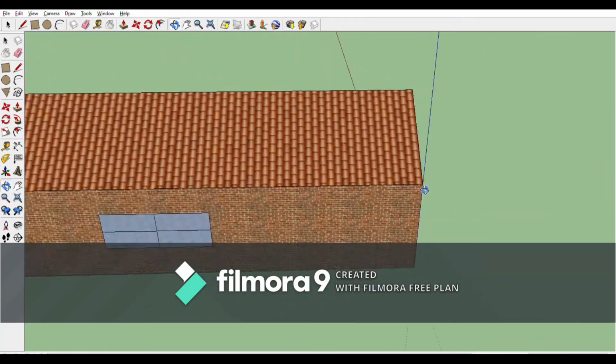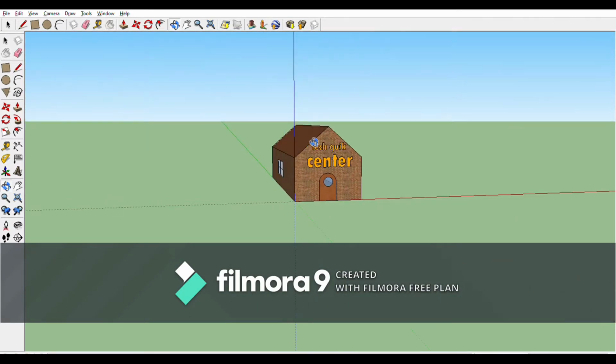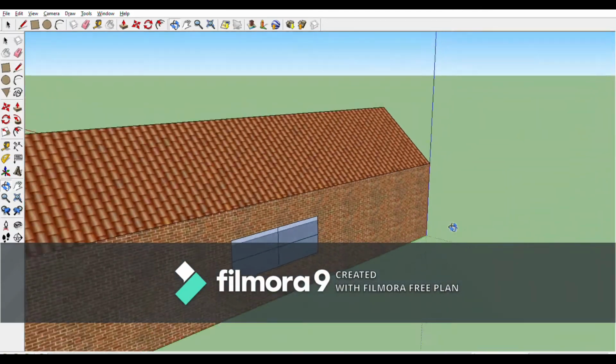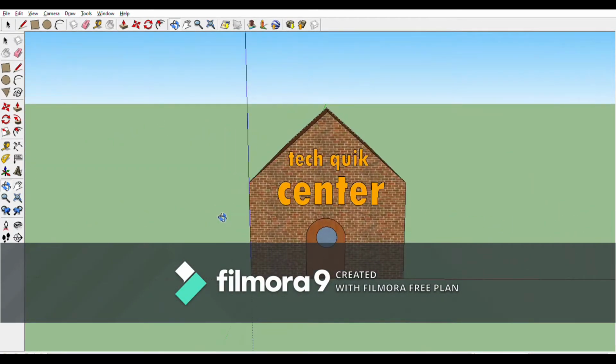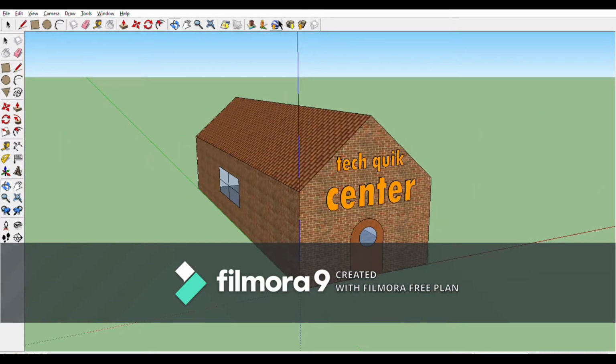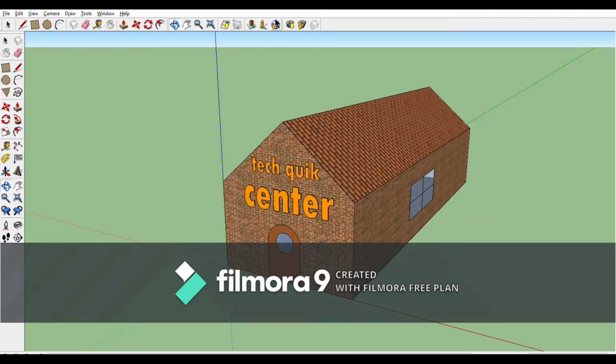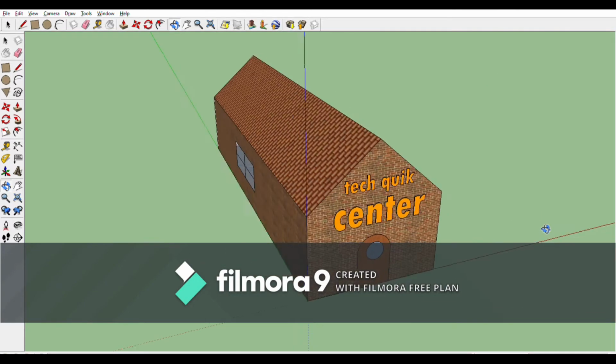So we are done with our basic house, right? Now you also try on your computer and make a house on your own, and you can share it in Google Earth, and even upload it to Google Earth. You will get this option here, preview model in Google Earth.